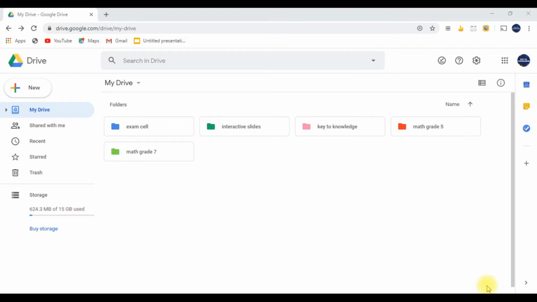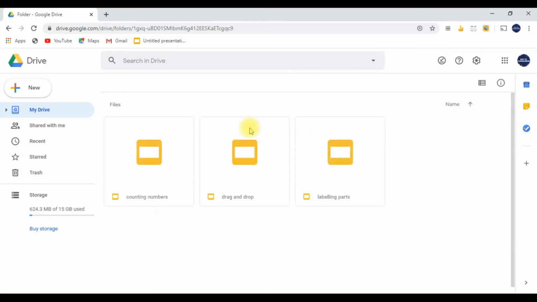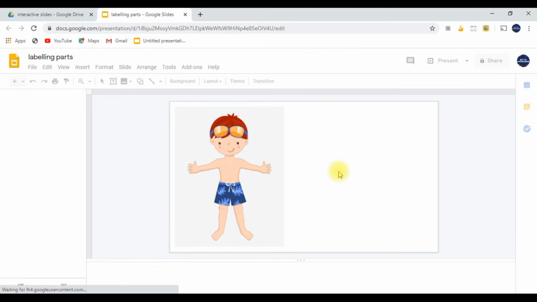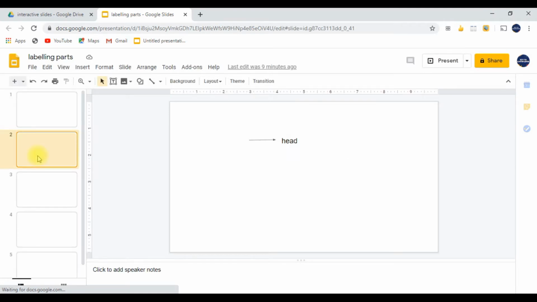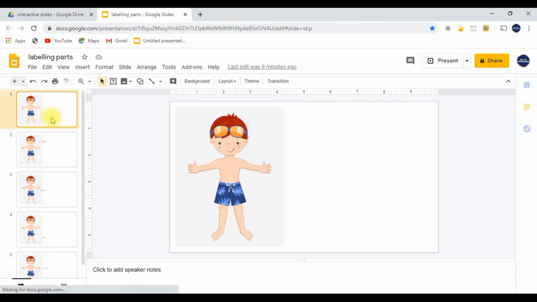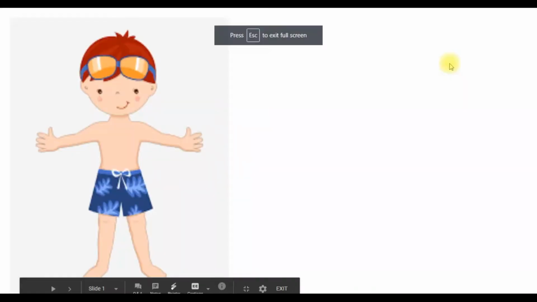So here I will show you a slide which I have already prepared and I will explain how to do such kind of slides. This is the slide which I have already made, and here it is for labeling the parts of a body. So let us see how it looks like when we are presenting.